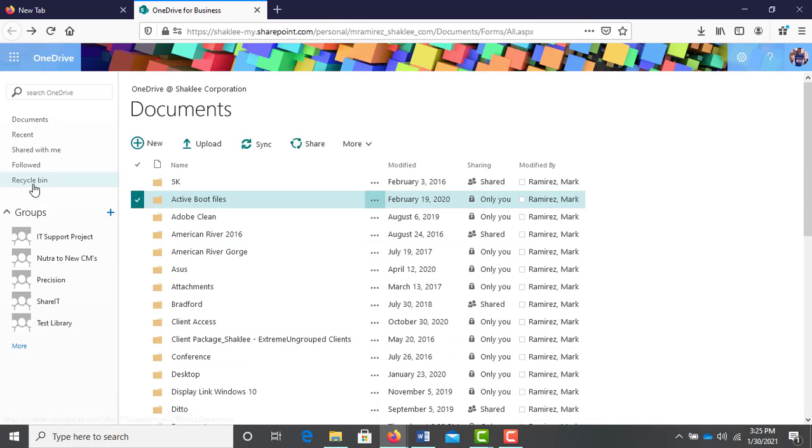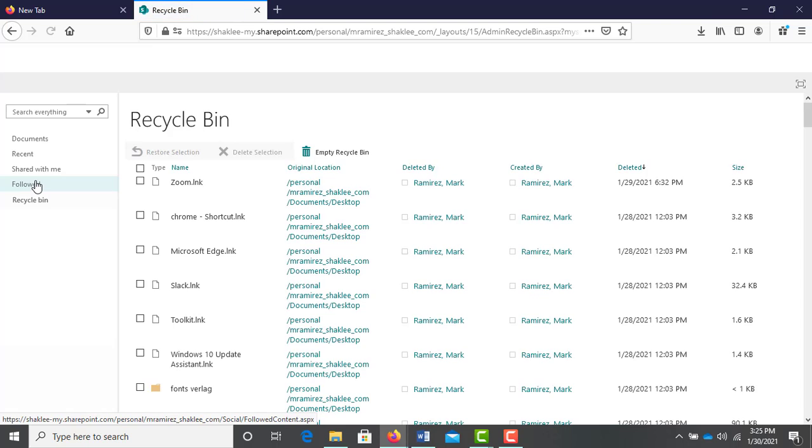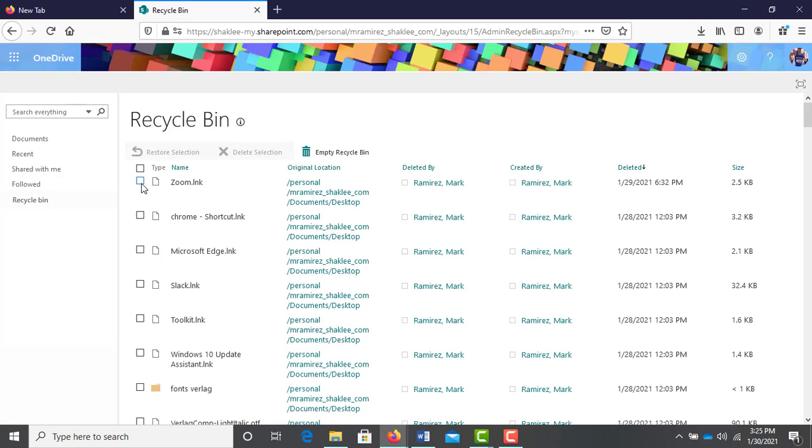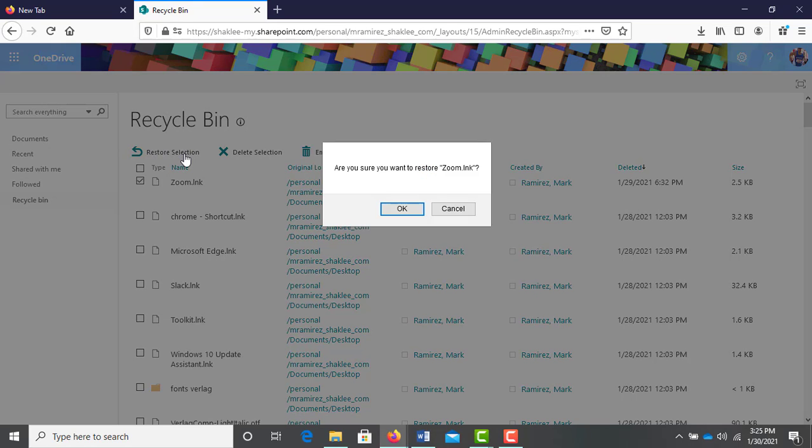So to restore a file you may have deleted, you click on the recycle bin. Check the one you want to restore, and then Restore Selection right here. And it'll give you a prompt that you're sure you want to do this, but that's as simple as that gets, and it goes right back into wherever it came from, actually.